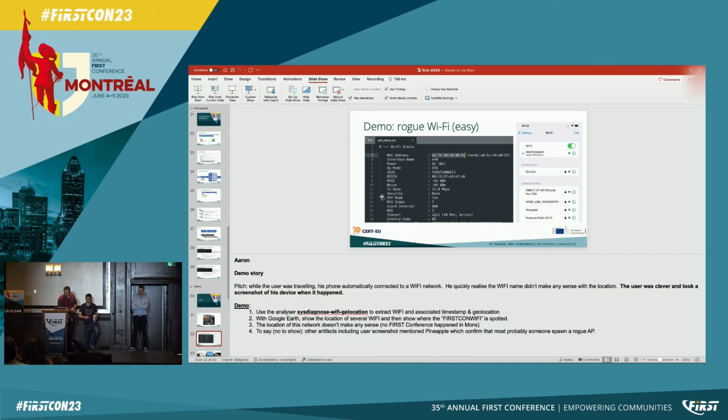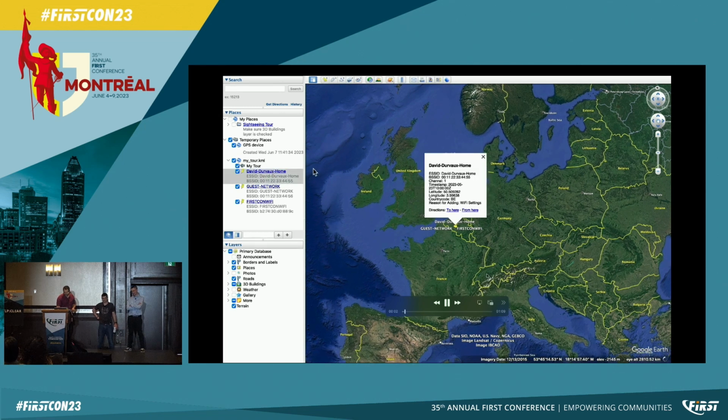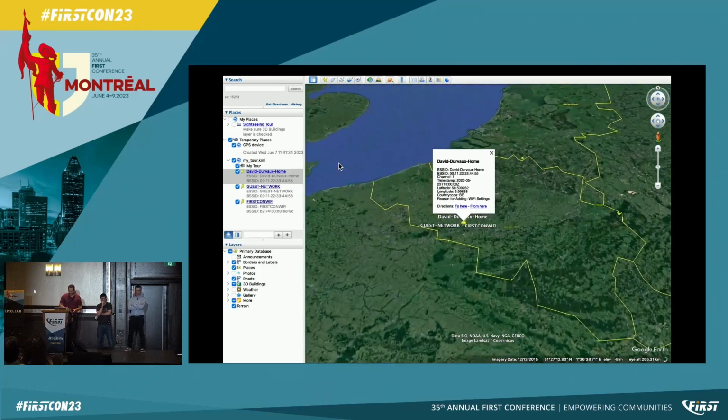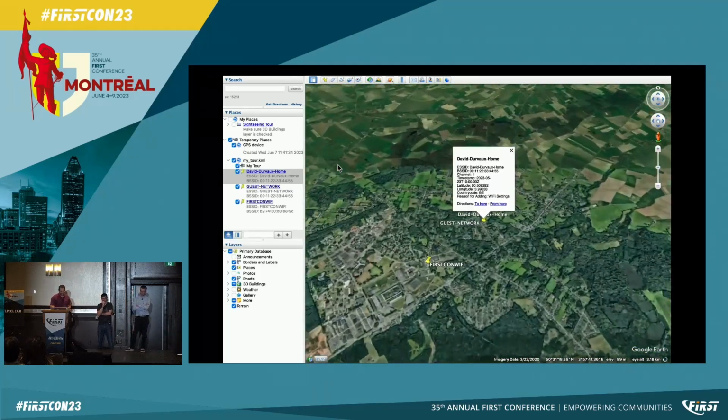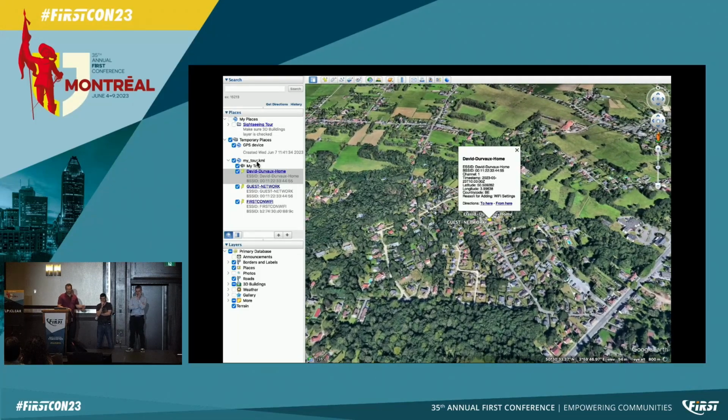Since the demos always work so nicely, we have a movie. So we zoom in on roughly where David lives. That's his home Wi-Fi network, and that was in his Sysdiagnose history, right?